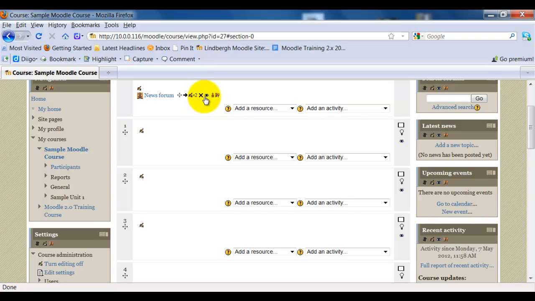So here's what it looks like when you close the eye. Just click on it, the eye closes, and the resource kind of gets grayed out. That way I know as a teacher, students can't see this resource. If I click on that eye again, it appears again. Notice this is also located right here, so I can hide entire units at one time just by clicking on the eye. Now we don't have any resources in here yet, but they would all be hidden automatically.